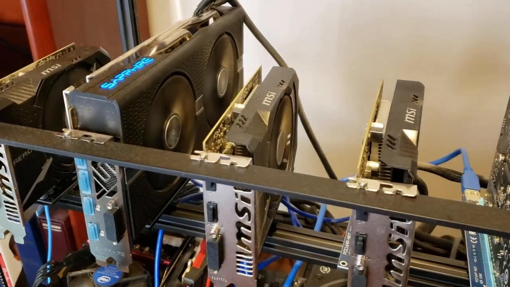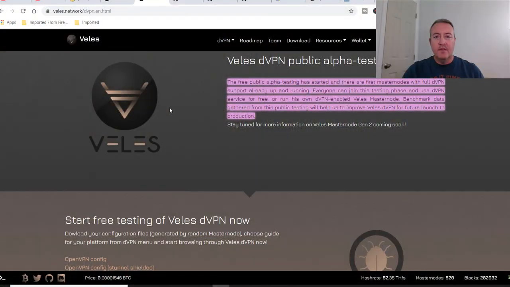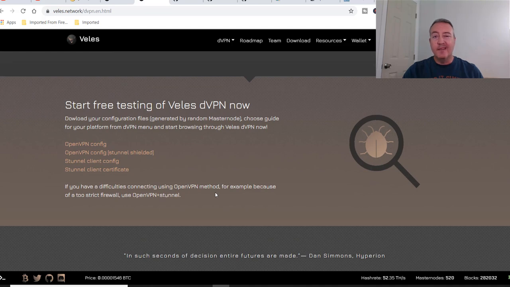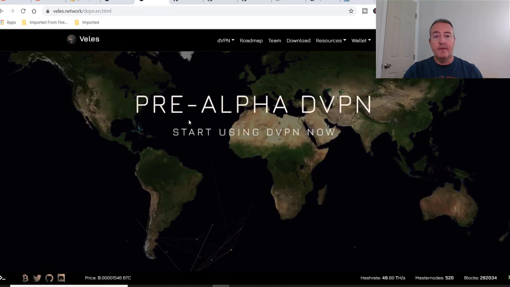And the dVPN is going to be right here, pre-alpha dVPN. Start using dVPN now. The pre-public alpha testing has started, and there are first masternodes with full dVPN support already up and running. Everyone can join the testing phase and use the dVPN service for free, or run their own dVPN-enabled Veles masternode. Benchmark data gathered from this public testing will help us to improve Veles dVPN for future launch and production. So you can actually download their VPN and start using it right now if you'd like. Again, links to this will be down below, so don't worry about trying to find any of this info. I'm not going to get into how to use the VPN. You can just come on over to this page and follow the guides that they have listed here.